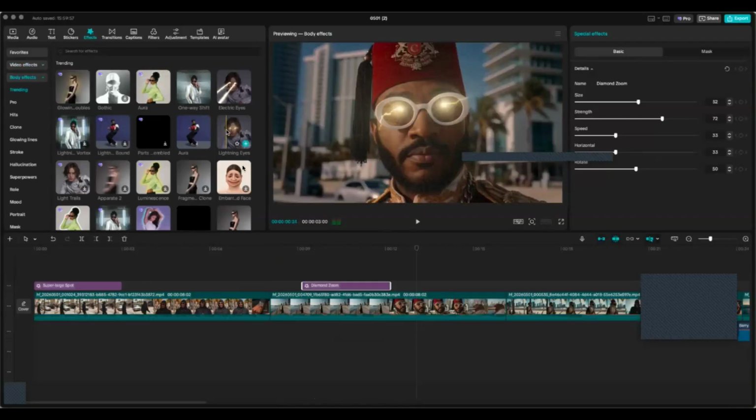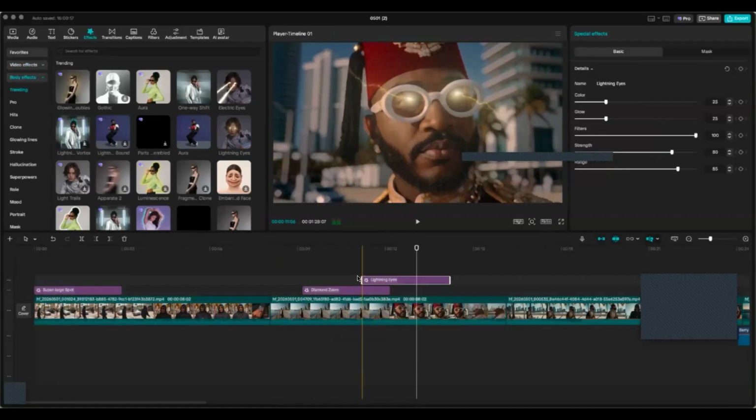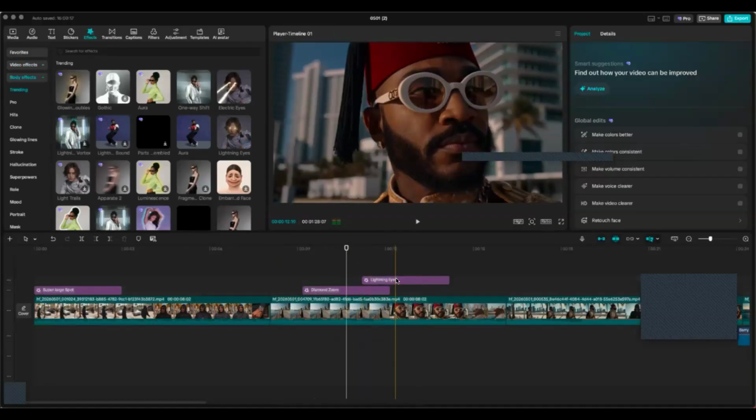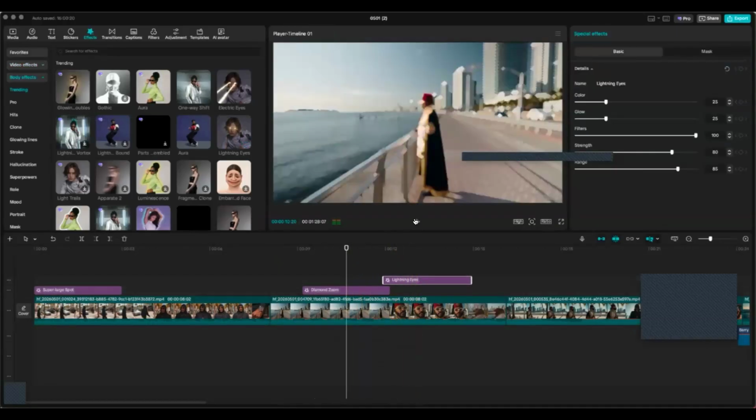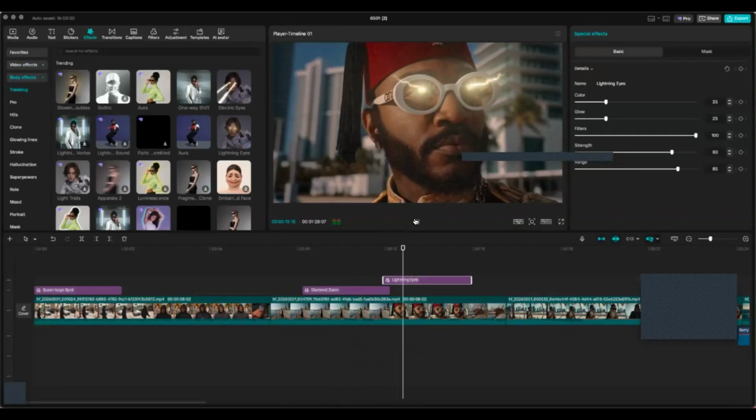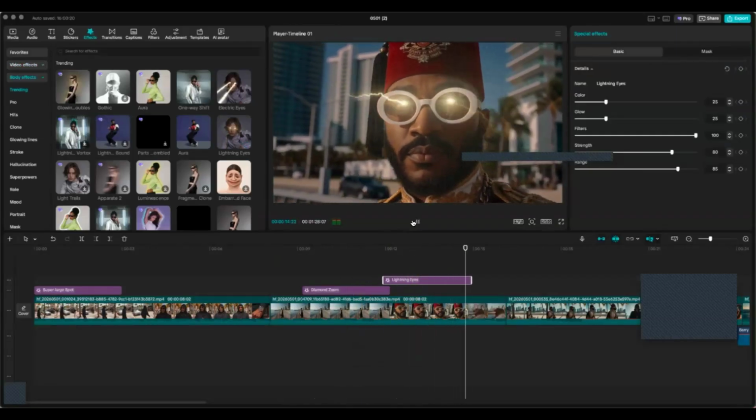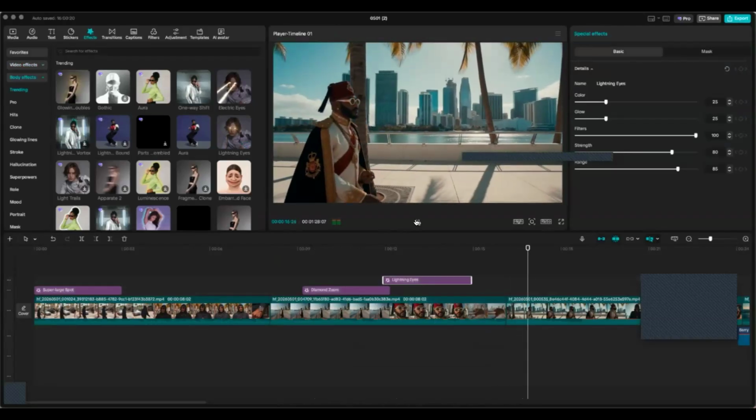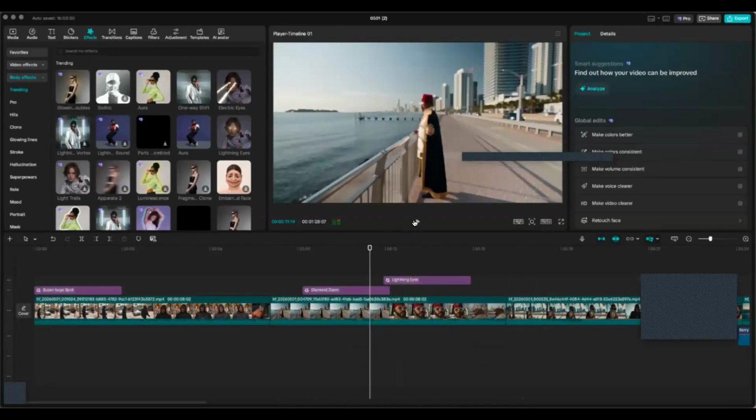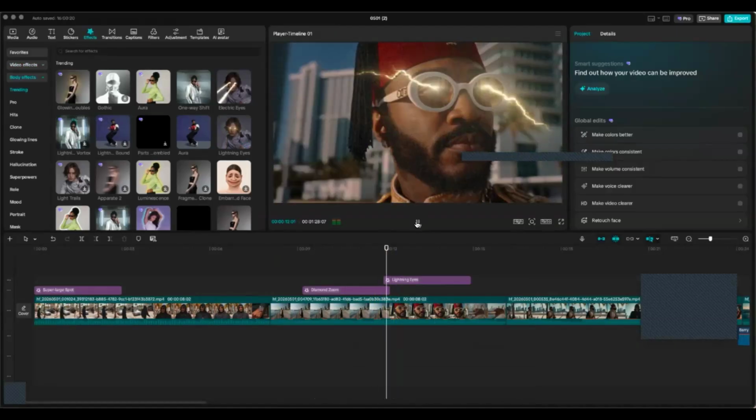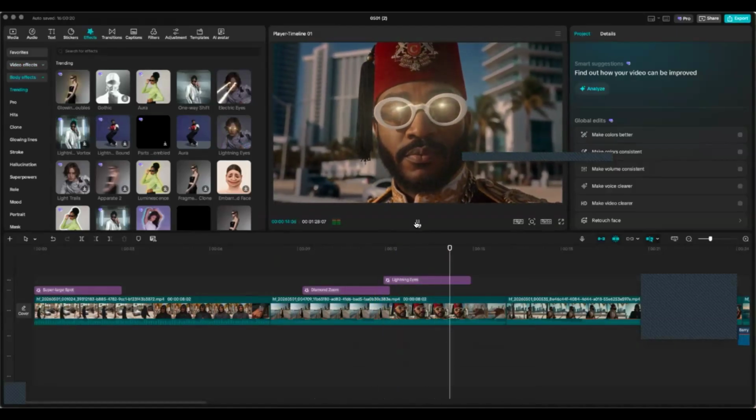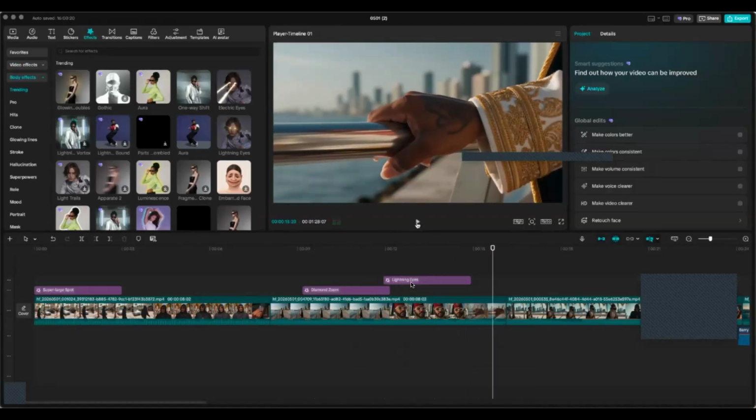Then I could throw this on them. I could throw the lightning eyes on them. So if I had the sound effects of lightning, it would be very cinematic.